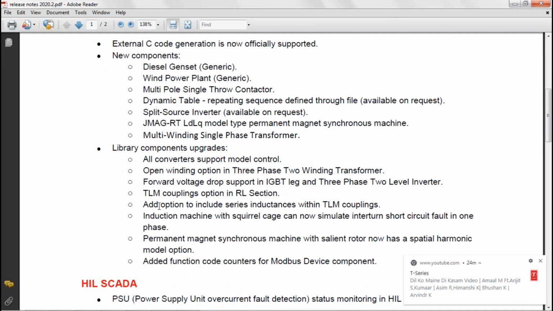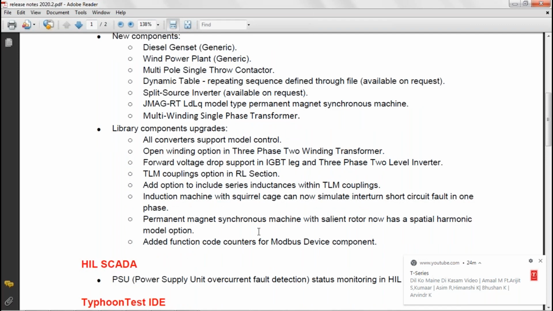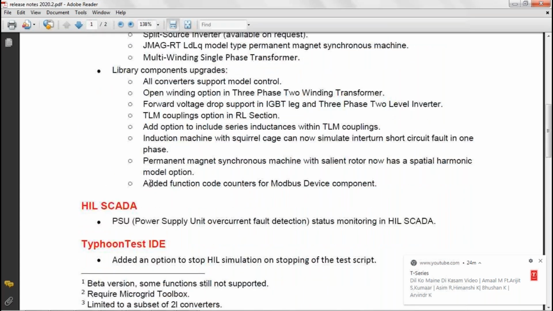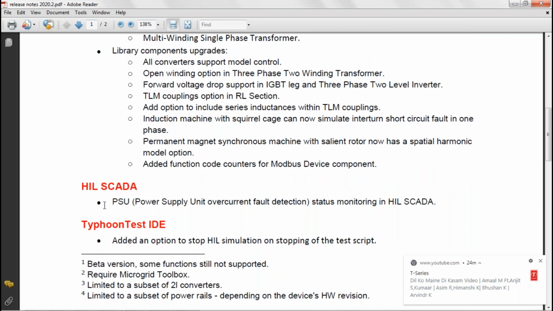then open winding option, then TLM coupling in RL section, then forward voltage drop, then permanent magnet synchronous machine with silent rotor. So all these are the library component upgrades which we have made in this latest version.